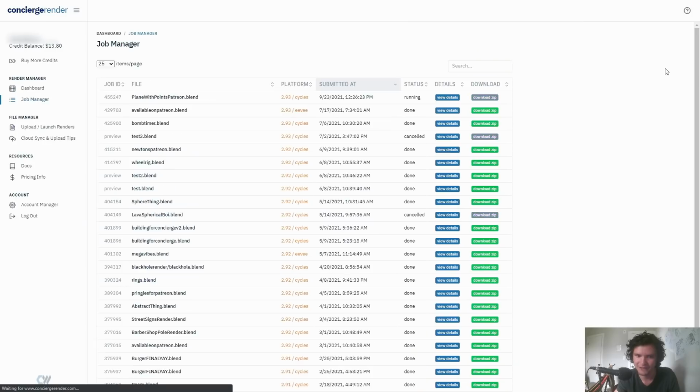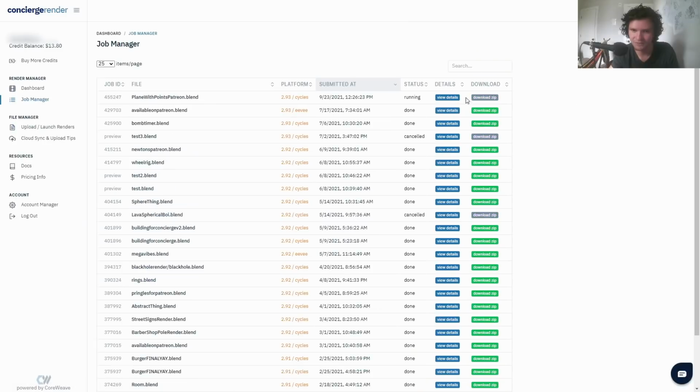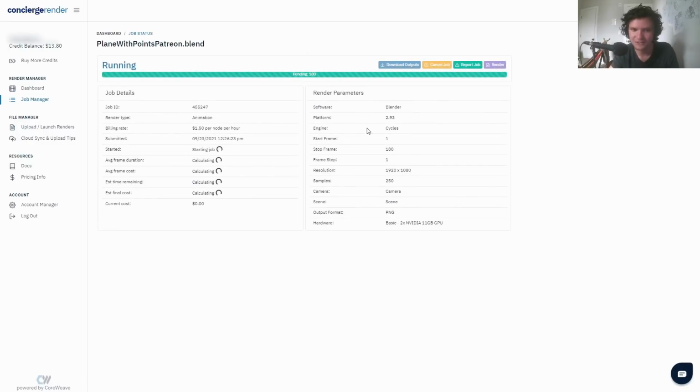So you just go to the job manager. You go to the job, so I'm going to go to view details, and you can see here it's going to be chugging along, and by the end of this it's going to go all the way through the progress bar. It will tell you how long it took, how much it cost, etc.